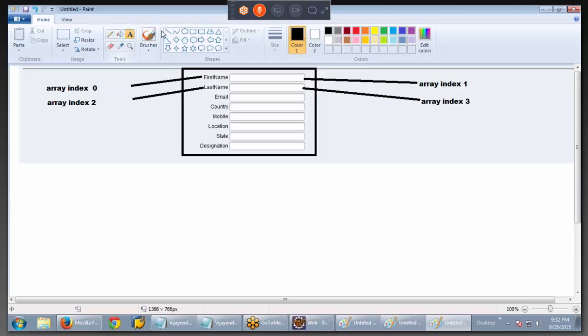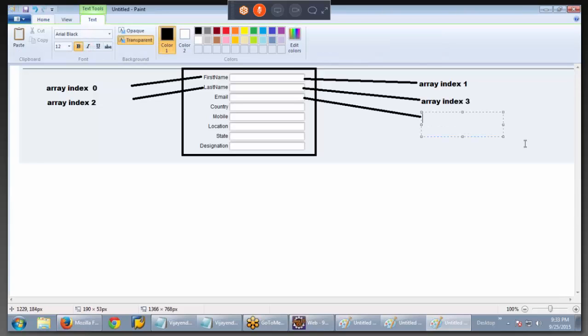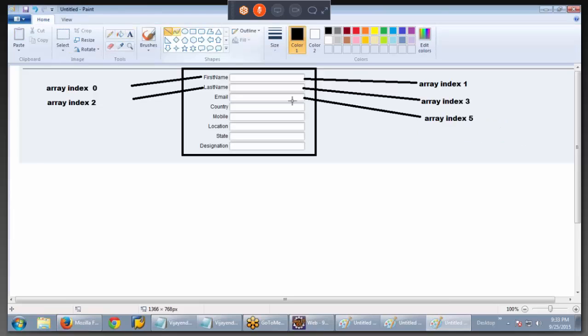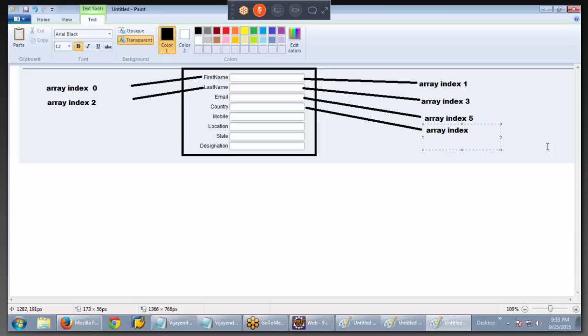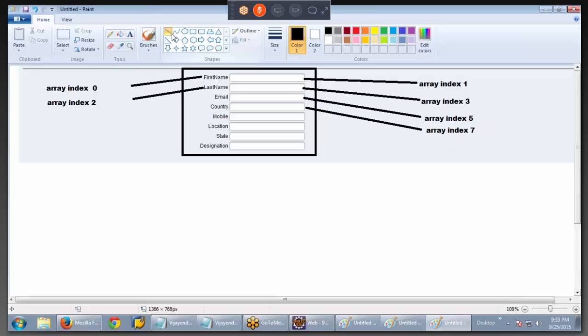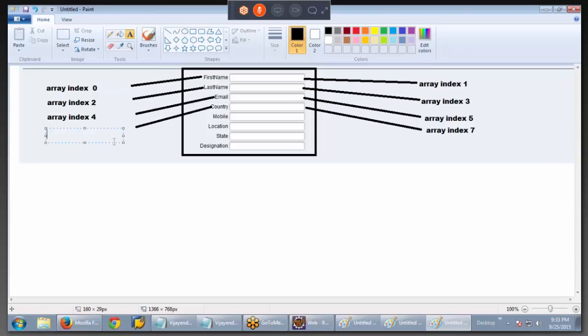Similarly, I can say the text field is stored inside array index 5. Then country is a text field here, which contains an array stored at index 7. And similarly, email is a label here, it is maintained at index 4, and country is a label which is maintained at index 6.